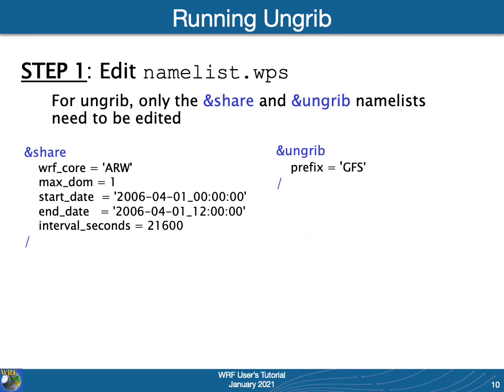So after we've set up our simulation domain using the GeoGrid program, we can pre-process some meteorological data using the ungrib program. As with the GeoGrid program, we need to make some changes in the namelist.wps file, and in this case, we need to edit the shared namelist record and the ungrib namelist record.